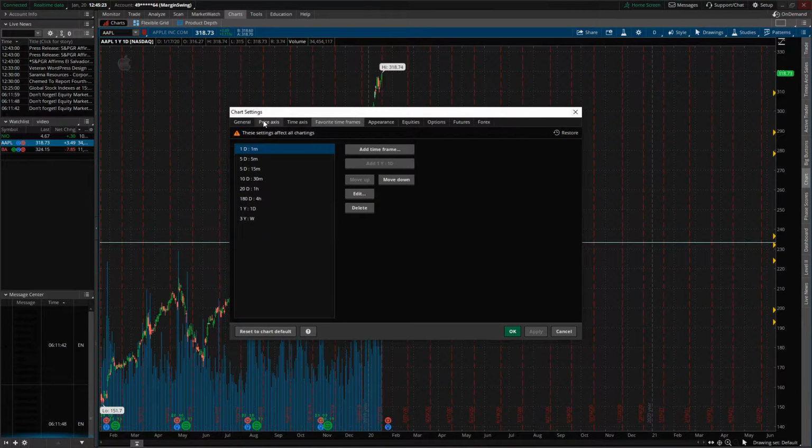So favorite time frames. This is completely up to you. What time frames do you like to trade? My settings, I leave the 1-day 1-minute chart up. The 5-day 5-minute, I have this changed to the 20-day 3-minute. The 5-day 15-minute, I have changed to the 5-day 5-minute chart. 10-day 30-minute, I have changed to the 10-day 10-minute. 20-day 1 hour, I leave, and actually I leave the rest of these here: 180-day, 1 year, and 3 year on the weekly chart. I leave all of that.